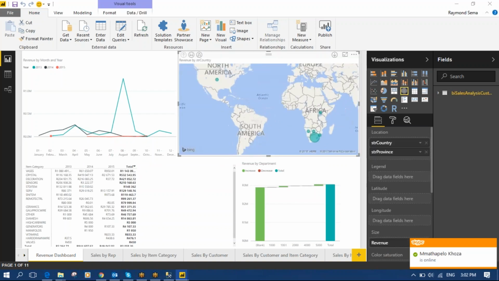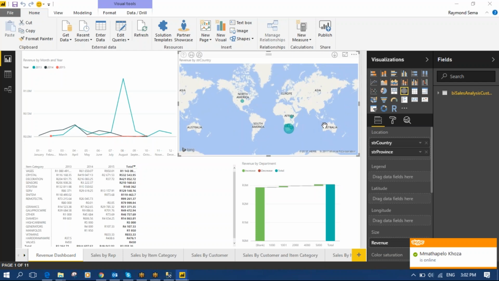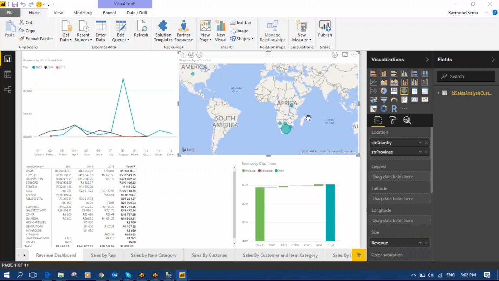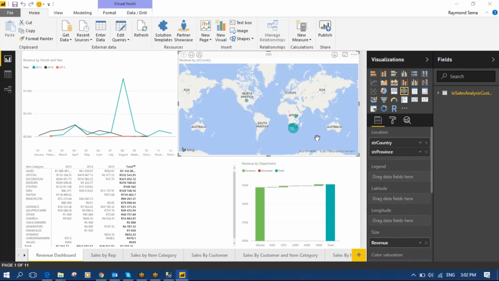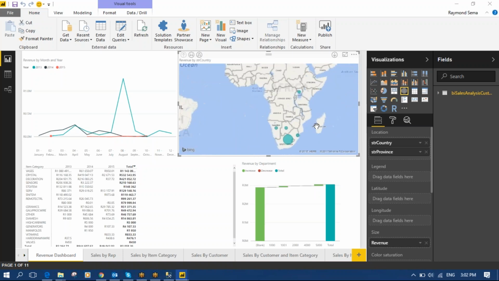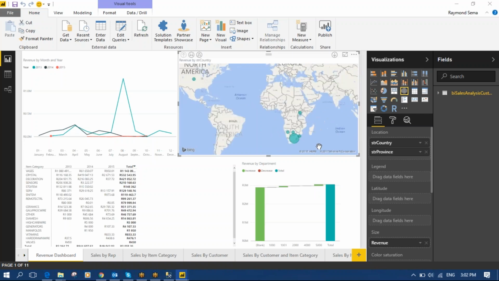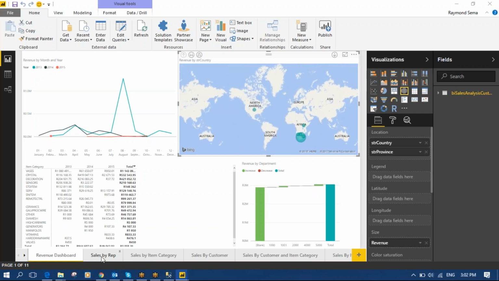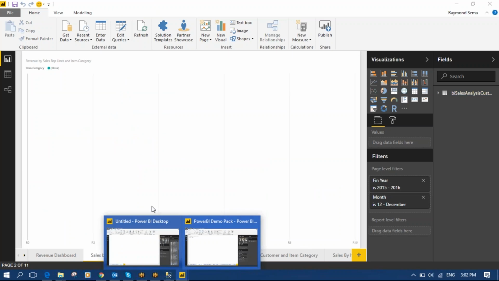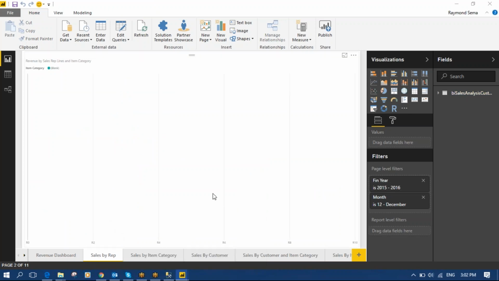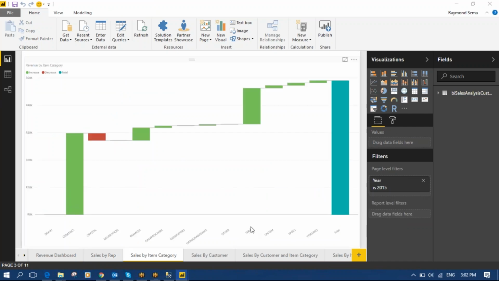By zooming in and out there, you can see on the database that I've selected where the revenue streams are from based on country. So it shows you where your biggest revenue comes from. You can see that the biggest dot there is in South Africa, and you can now do readings or reports based on that kind of dashboard. We've got the sales by rep. It looks like there were no sales representatives on the database that I've selected.